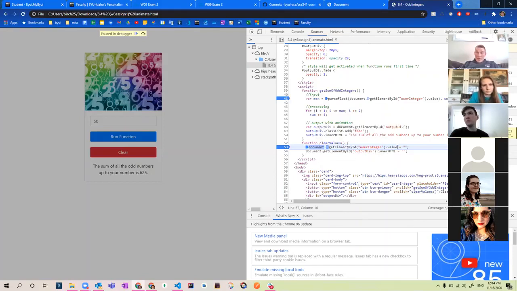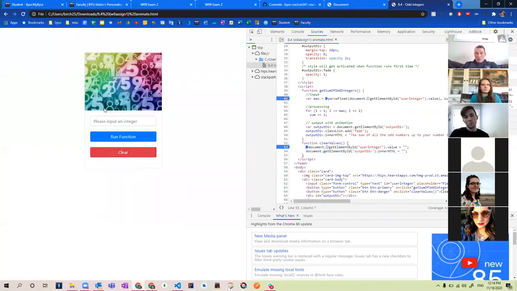So it comes into here. If I look at this currently, I'm just going to highlight that. Currently, it has the text 50 in there in our input. Okay, well, I'm about to change that to nothing. So I'm going to hit F10, and you can see that's gone. Has my nice placeholder of please input an integer back there again from line 62. And then if I look at this guy, the sum of all of the odd integers is 625. And I'm just going to assign nothing to that as well. And you can see that's gone.